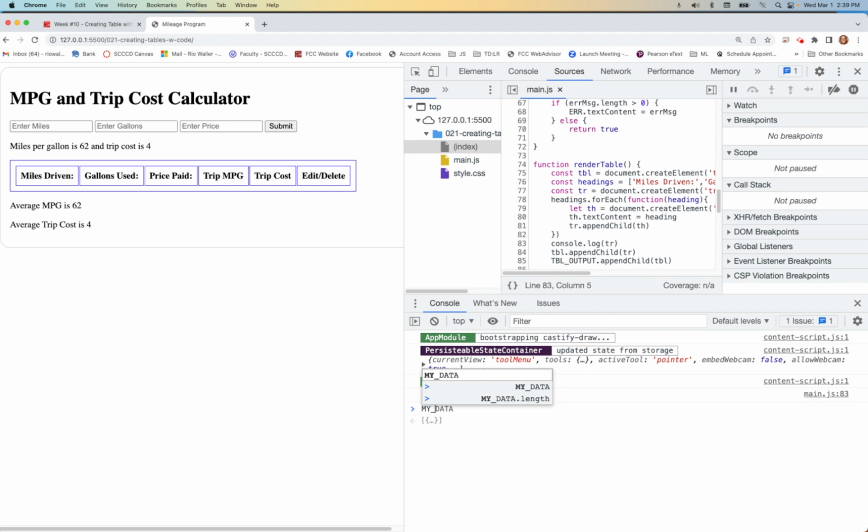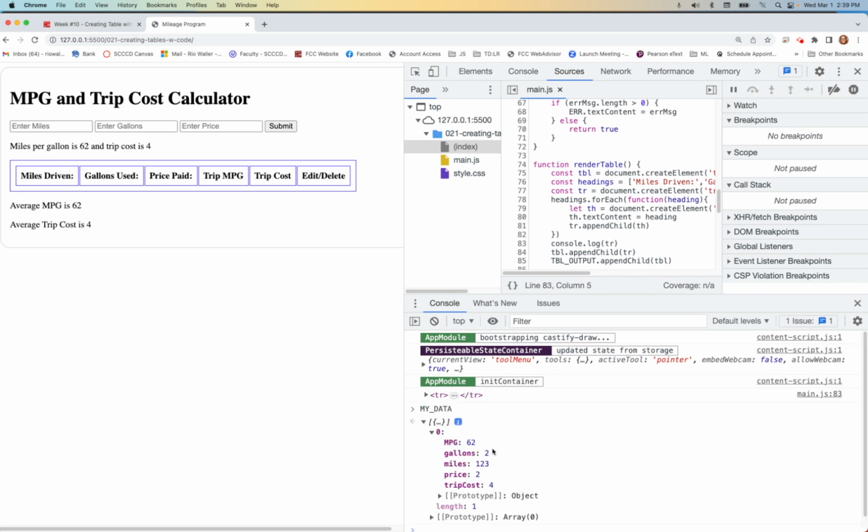So if I look at my data, I see that in that data, I have an object. And this object has all the values that I would need, right, to output. So in this case, I have an object. How would I iterate over the object to get it to output into here?